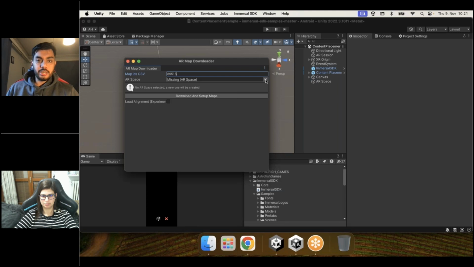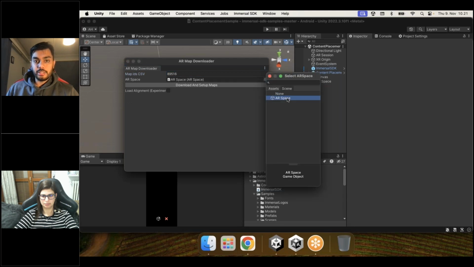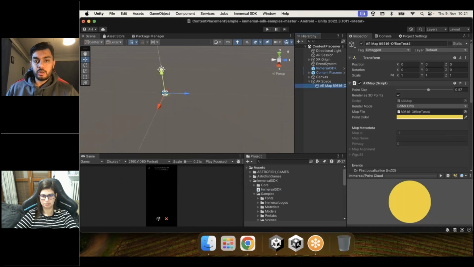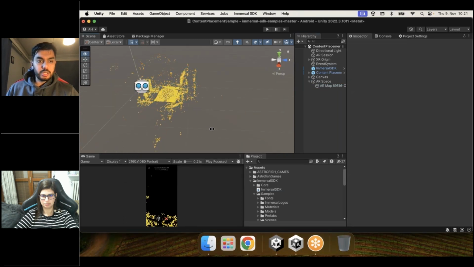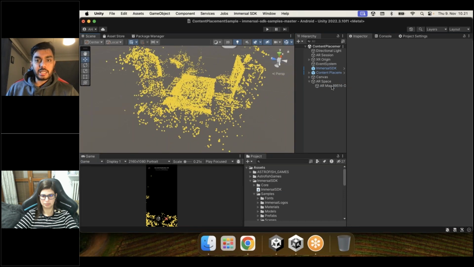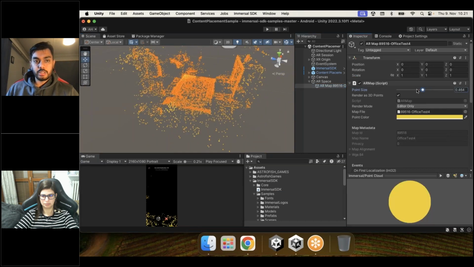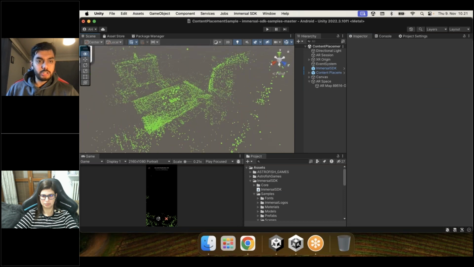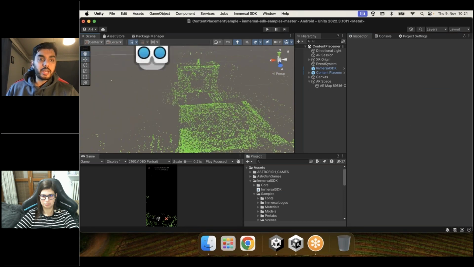You can select the airspace and double click. Yep. And you can select download and set up map and wait for it. Now you can see it has already downloaded the map, but the color is not good enough. Just like in the dashboard, we can also control it: we can decrease the sparse map view and change the color. Yeah, now it's much easier to look at.